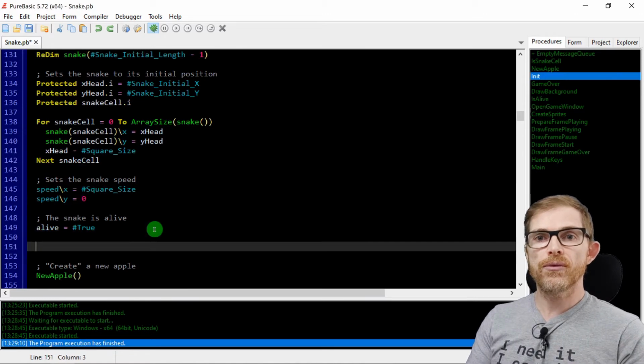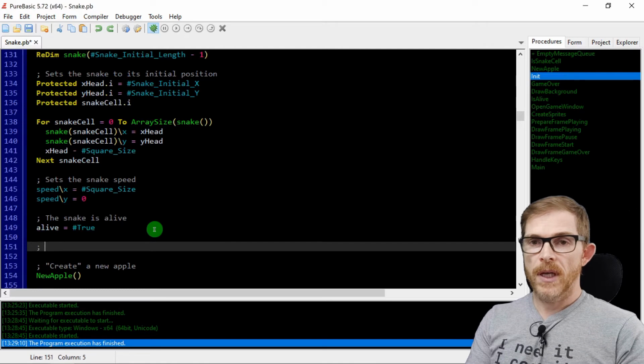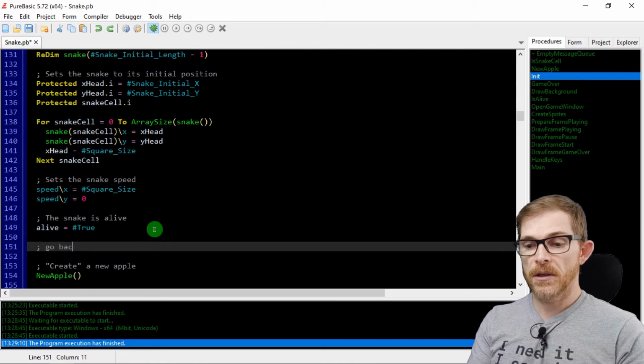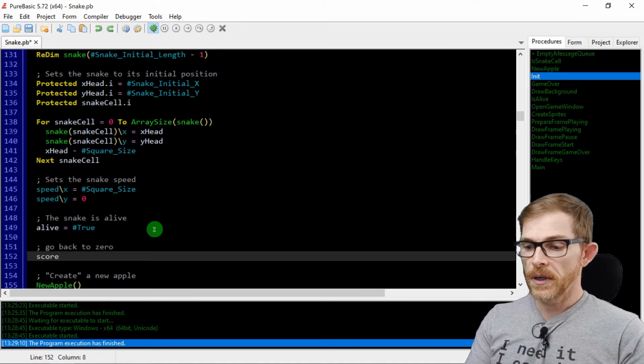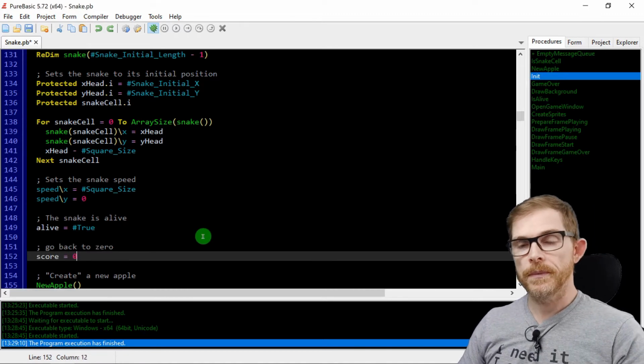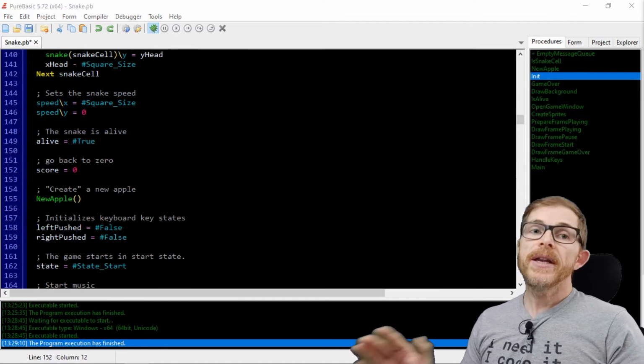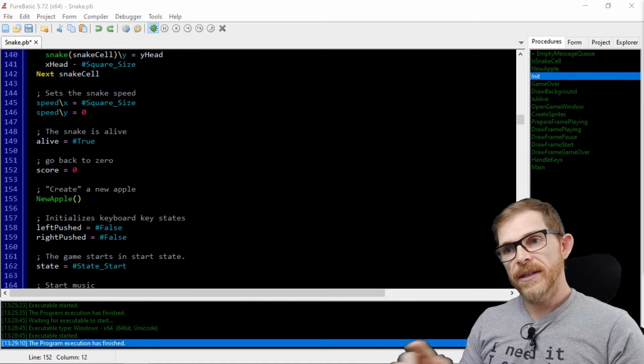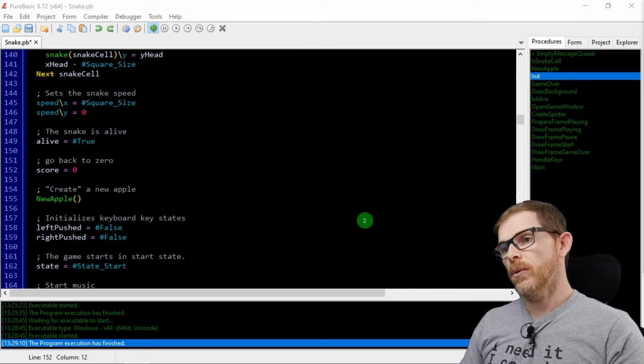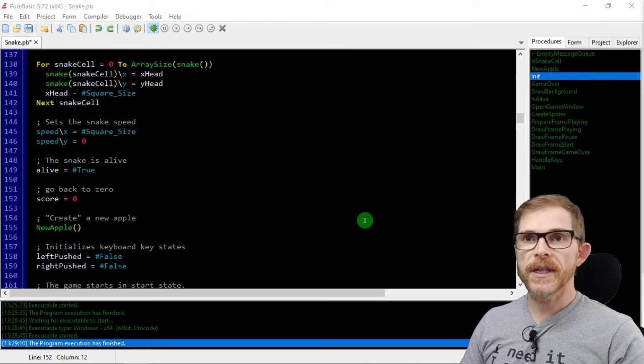Alive equals true, and then go back to 0. Of course, score equals 0. So that's my score. And now I need to display the score. That's the tricky part. I'm not going to write the score using text.